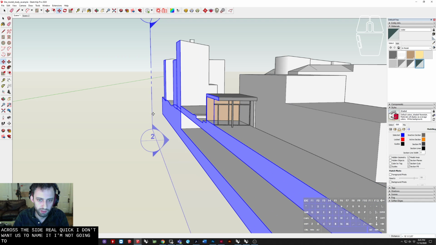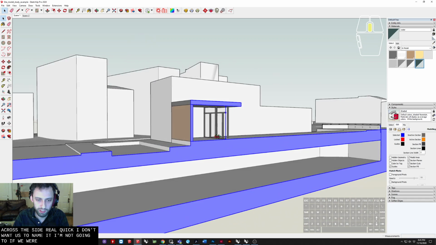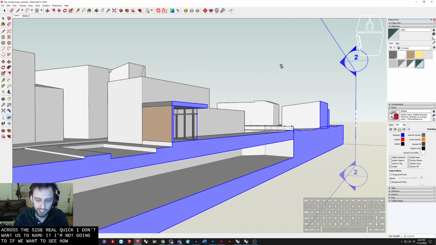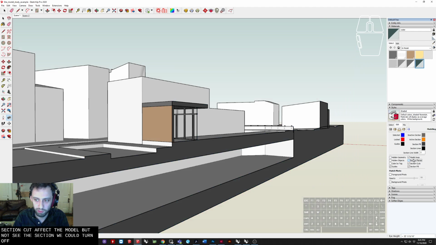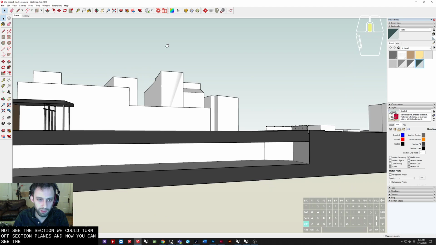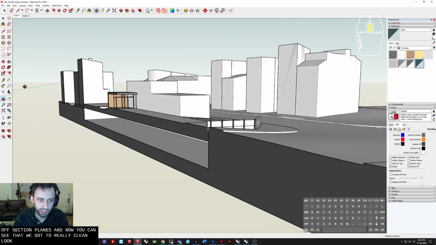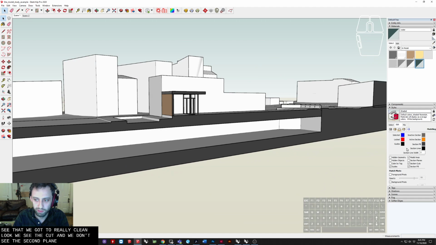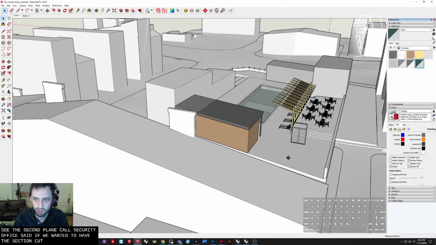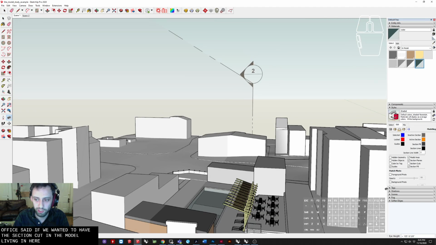I'm not going to. If we want to have the section cut affect the model but not see the section, we could turn off section planes. And now you can see that we get a really clean look. We see the cut, but we don't see the section planes themselves. We can also do the opposite if we wanted to have the section cut in the model living in here, but not necessarily cutting anything that we can see.